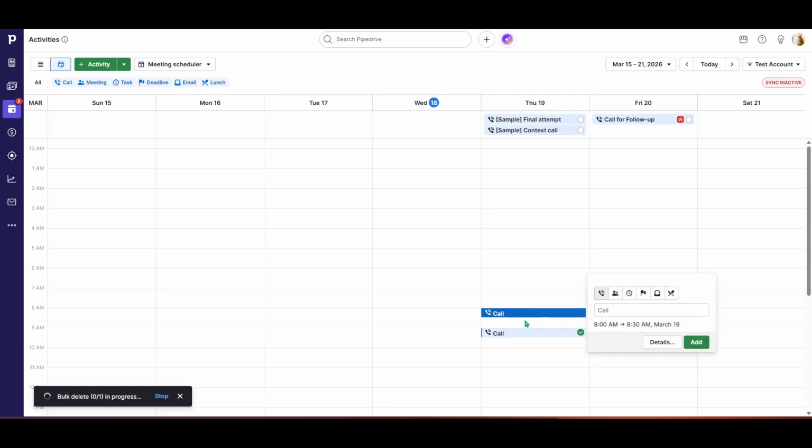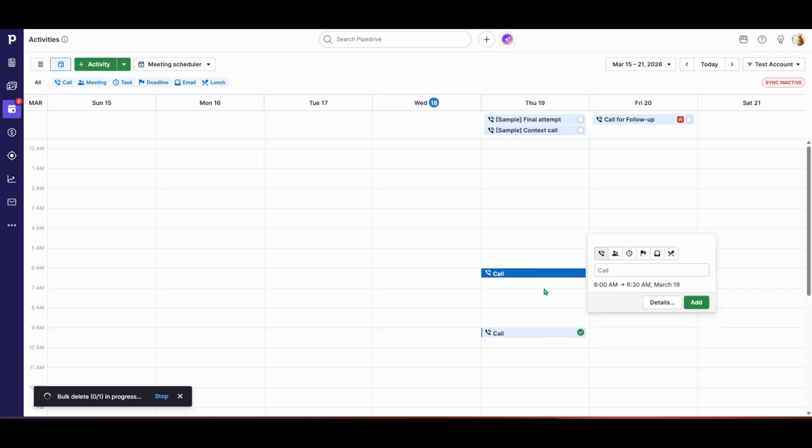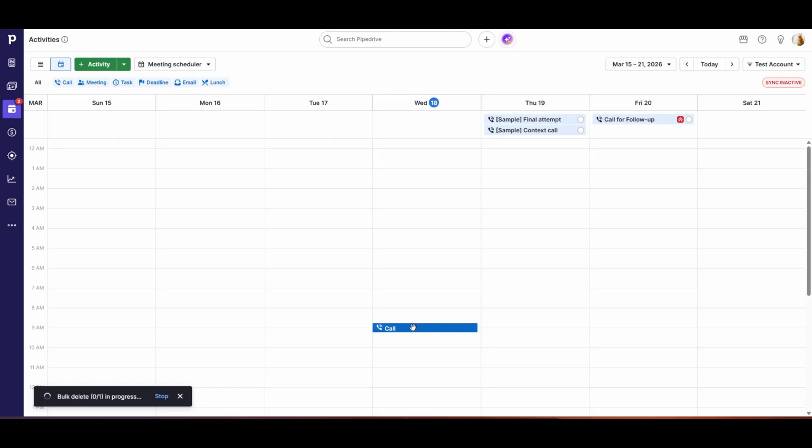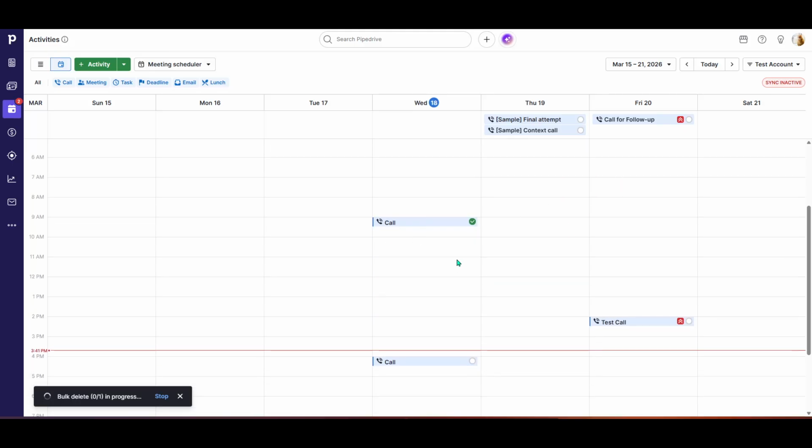And that's it. You clicked Activities on the left pane, tapped the calendar icon at the top left of the activities list, and now you're looking at a clear, highlighted view of today, plus all activities across the week. There you go. Simple, fast, and effective.